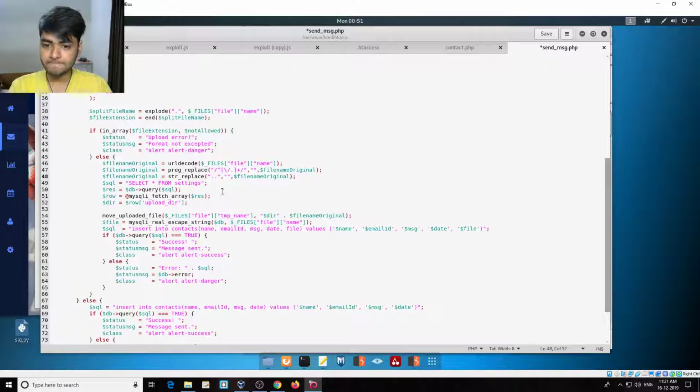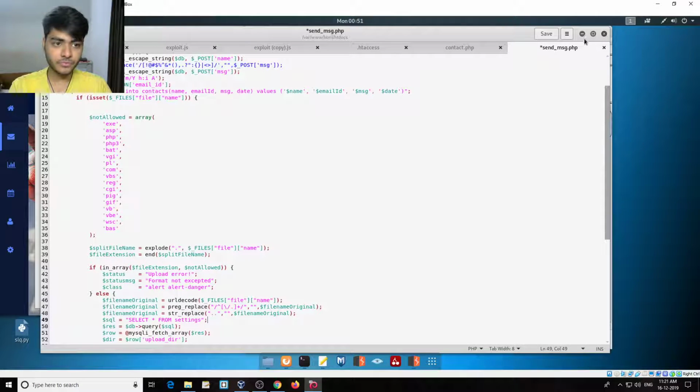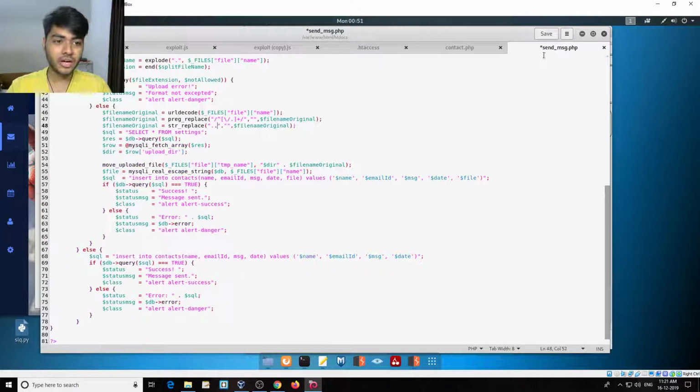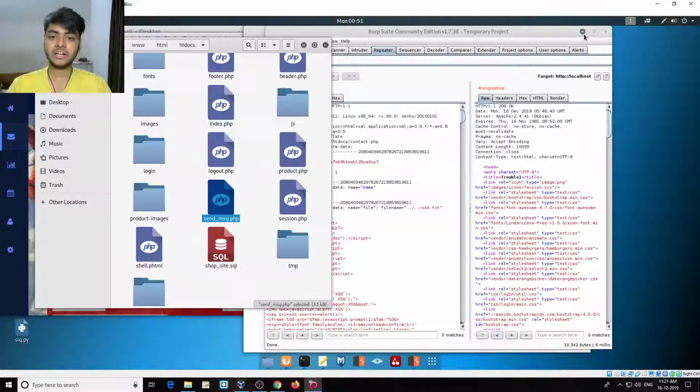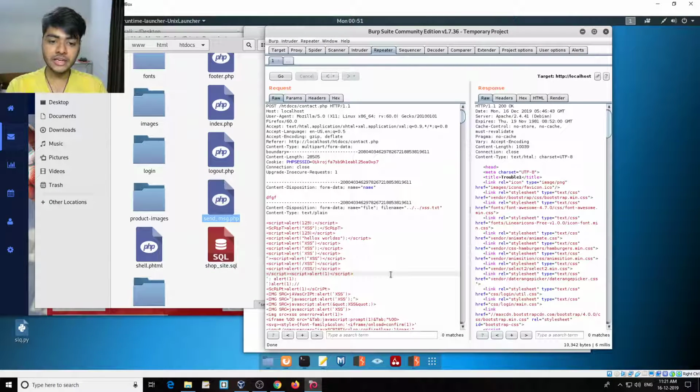Okay, hey, this is front slash. And so this was the reason we can't do a directory traversal attack while uploading a file. So now we will see how this file is being saved, or rather where it is being saved, and whether there is anything going around there.